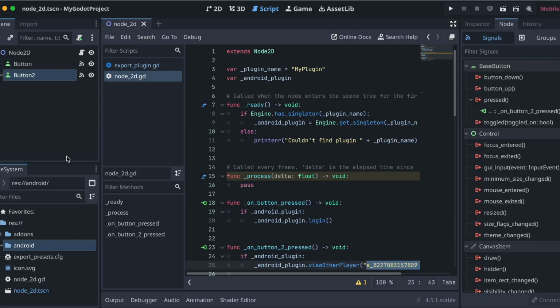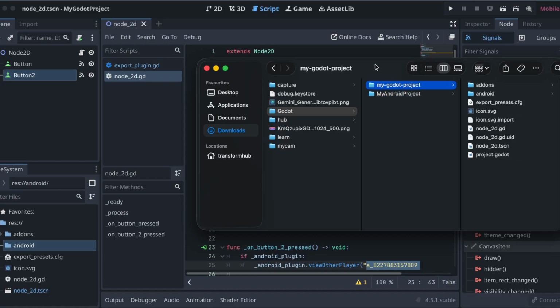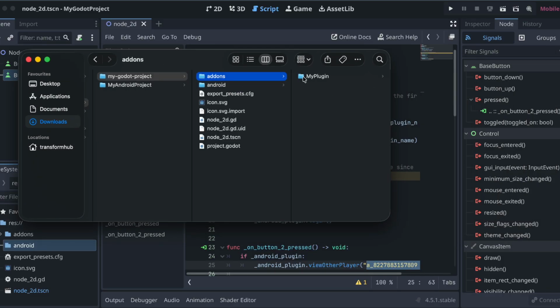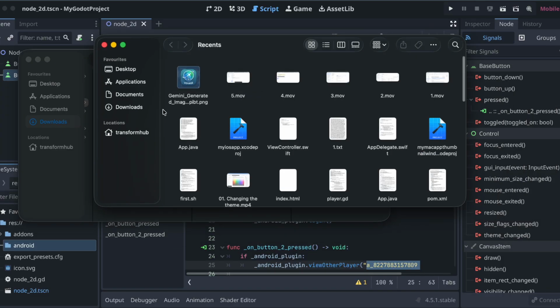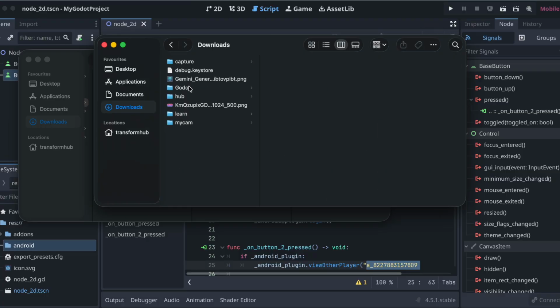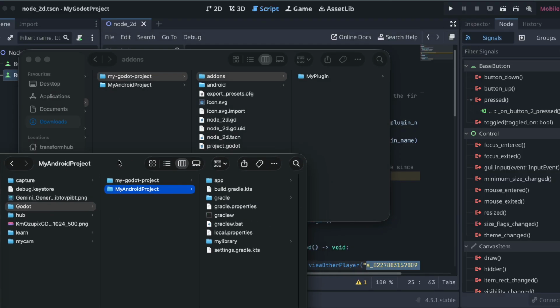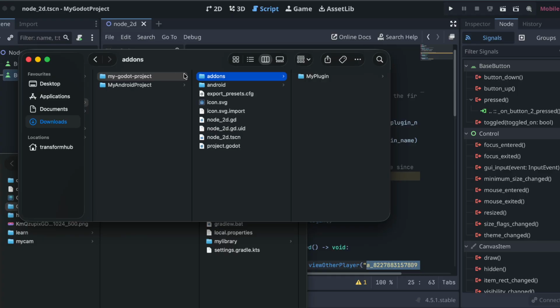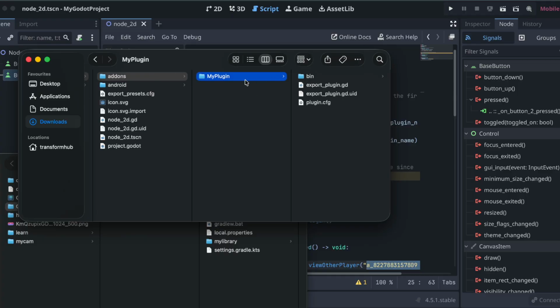Then now you need to create this add-ons folder. If you want, you can create it from the Godot game engine. I am more comfortable doing it from file explorer. So just go to your Godot project and create a folder called add-ons. I'll open one more window because I want to show you a couple of things, and here I'll go to the Android project. So let's come back to the Godot project, add-ons, and create a folder with your plugin name.